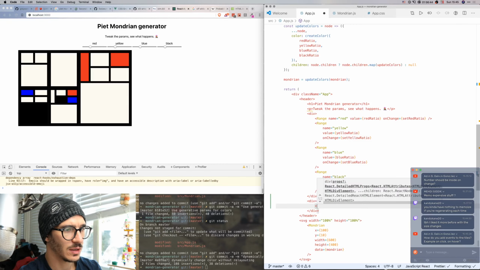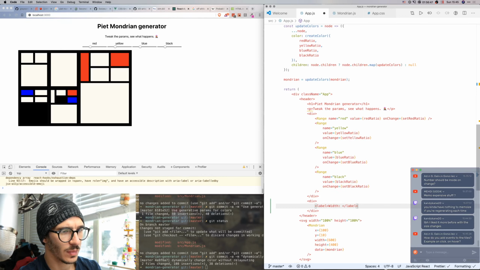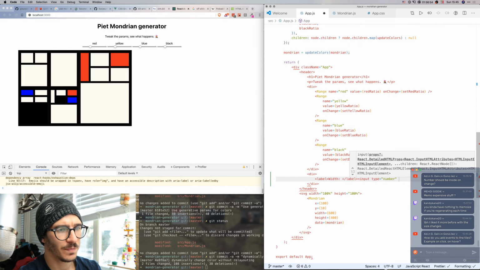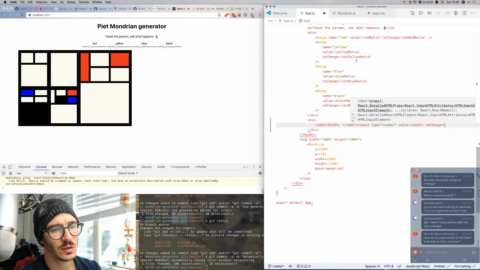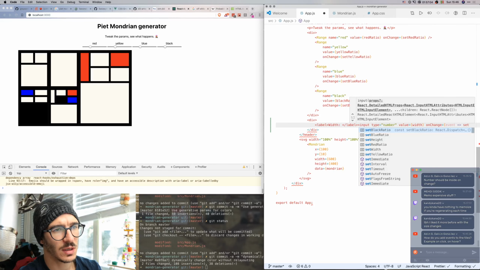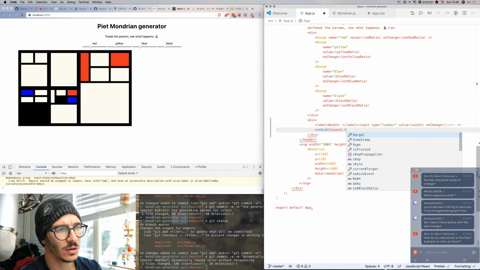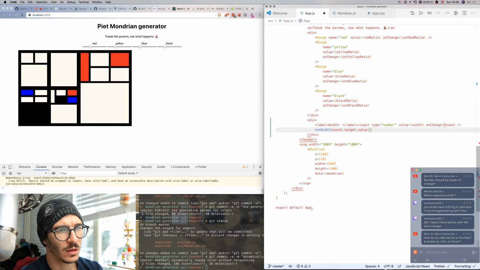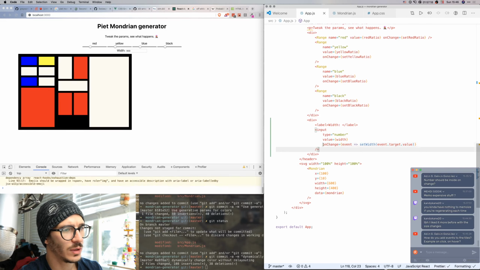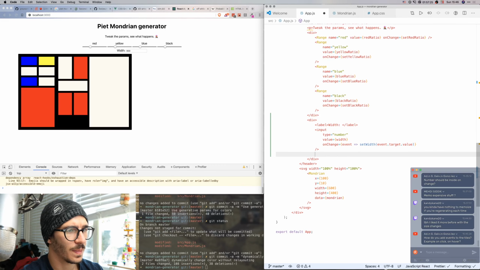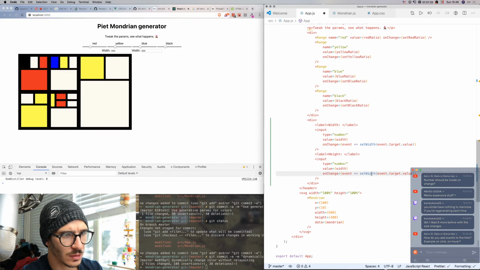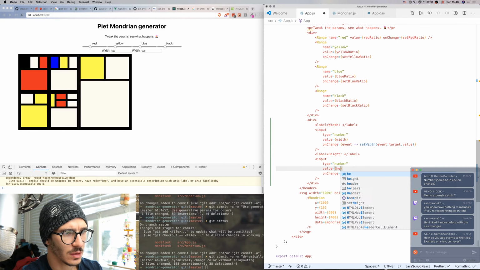Div, and we say label width, input type equals number, and we say value equals width, and on change equals event, and we say set width with the event.target.value, like that. Width, and then we can also add the height. Height, set height, height.